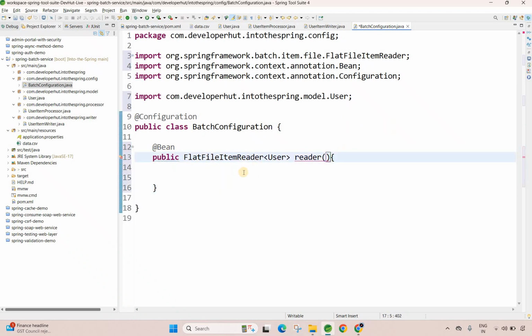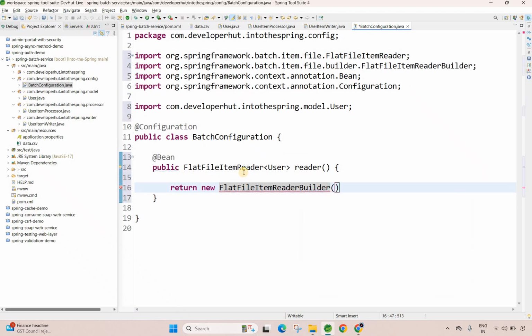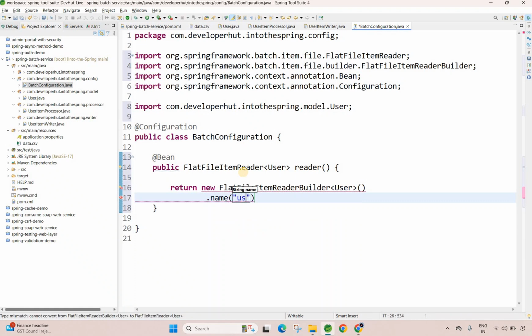So let's create the flat file item reader. How can we use it? We will use a builder class. I will say return new FlatFileItemReaderBuilder. So we have the FlatFileItemReaderBuilder class, and we will make it generic with User. Now it has a method, so we will give a name, and I will say userItemReader.